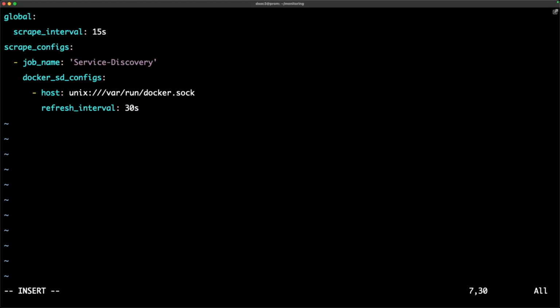Okay, scrape_configs, job_name, service discovery. You could put any name. You really do not need to be strict with this. It just came to my mind, so I'm using that. You could have used any name over here. Service discovery. So host unix:///var/run/docker.sock, refresh_interval like this, and let's go ahead and see.